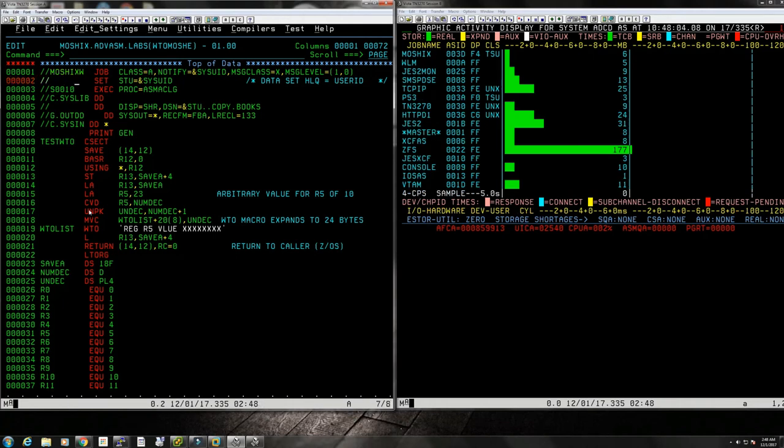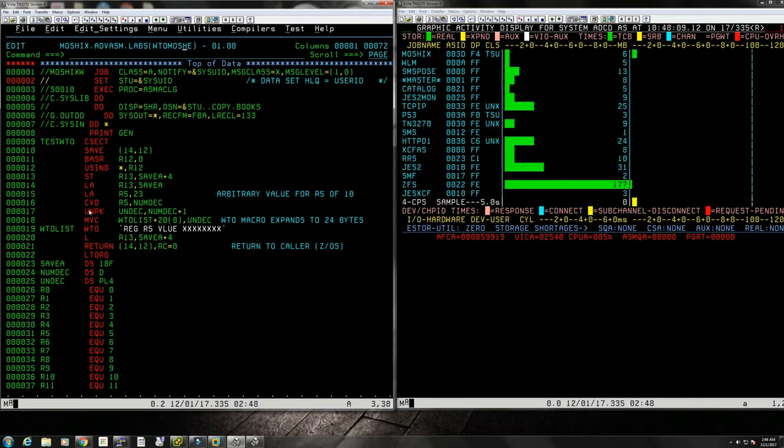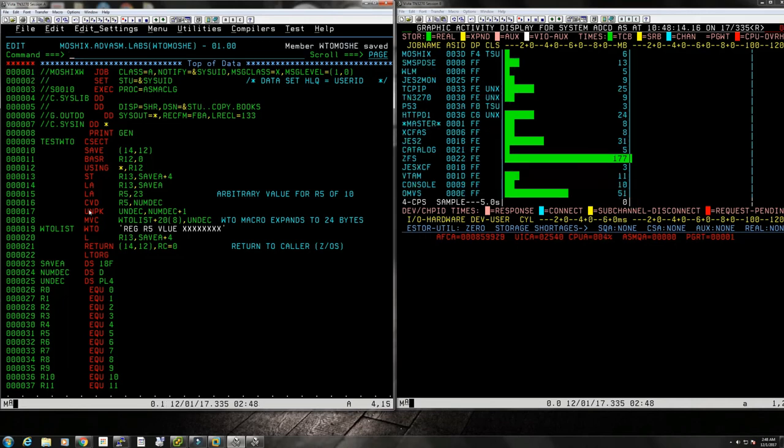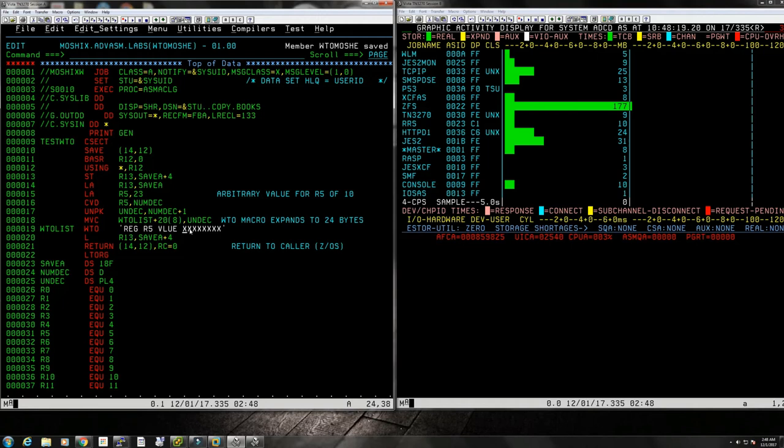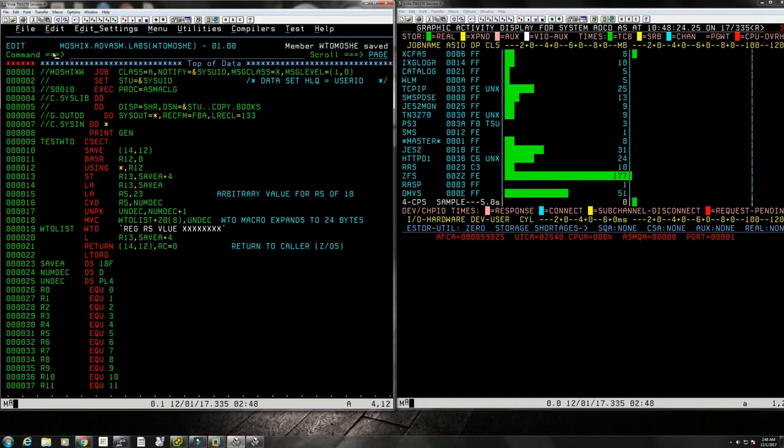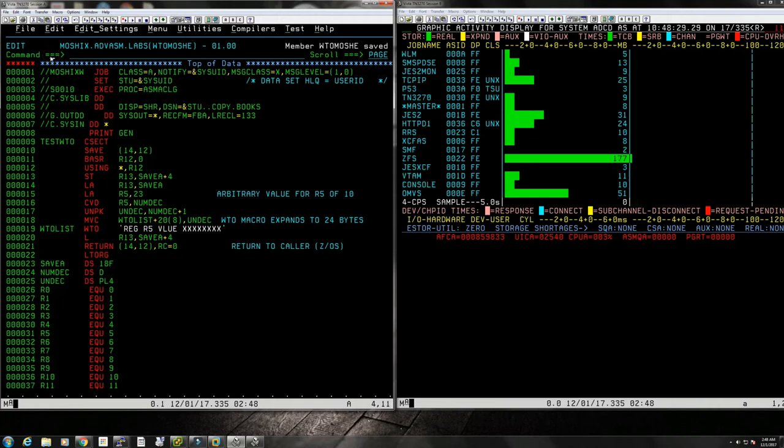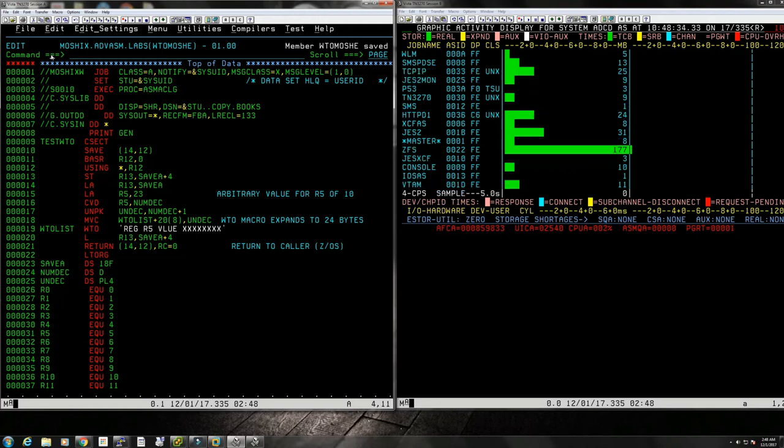R6W. This is a different program I wrote to produce a WTO and print out the register value. As you all know, the way that numbers are represented in the z architecture, or S/360, S/370, and S/390 architecture, is that numbers are either binary or packed.